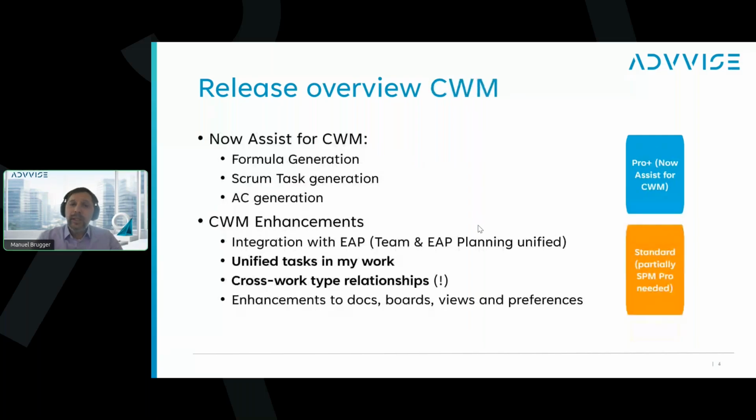Then we are talking about CWM, collaborative work management. We have a CWM standard, which is included in SPM. And we have CWM Pro Plus, which is now Assist for CWM respectively. In here, we have some new functionality.